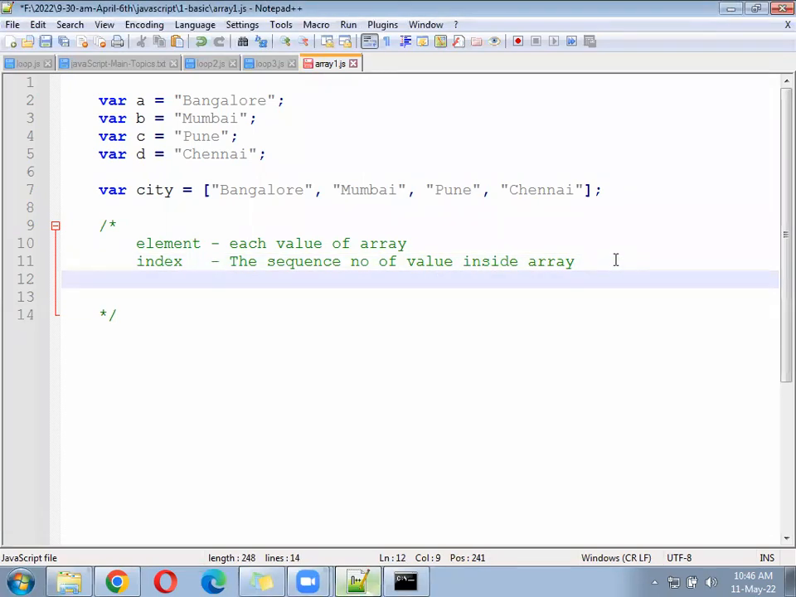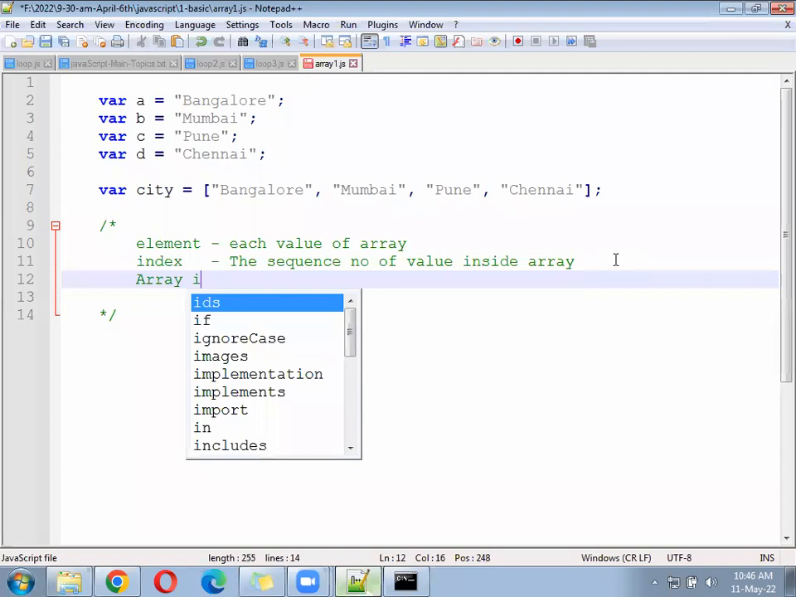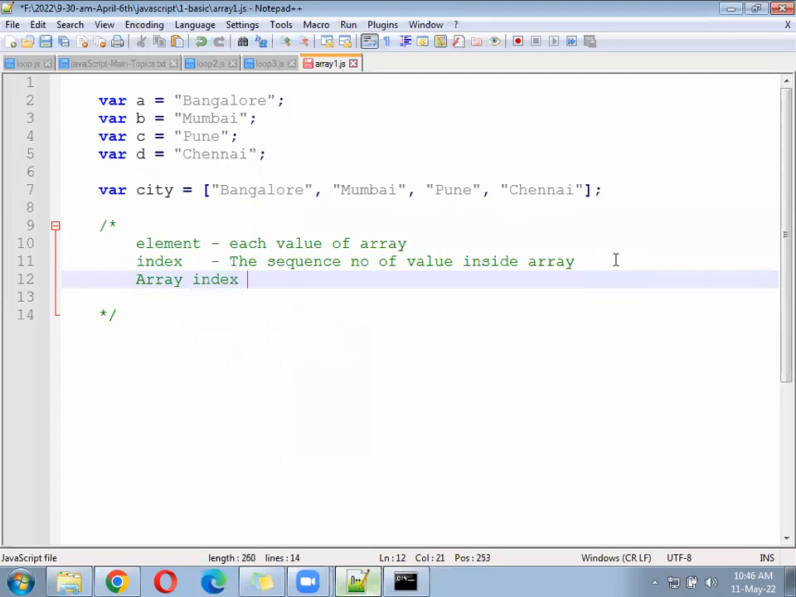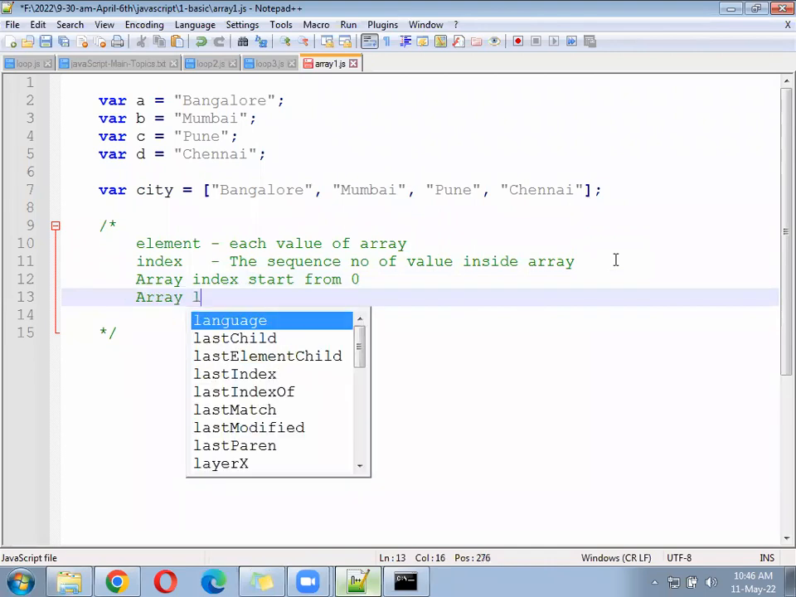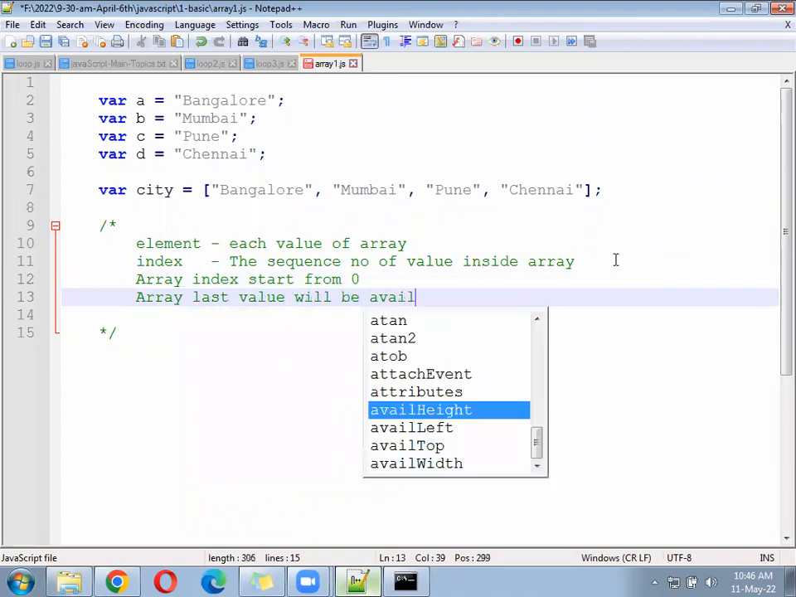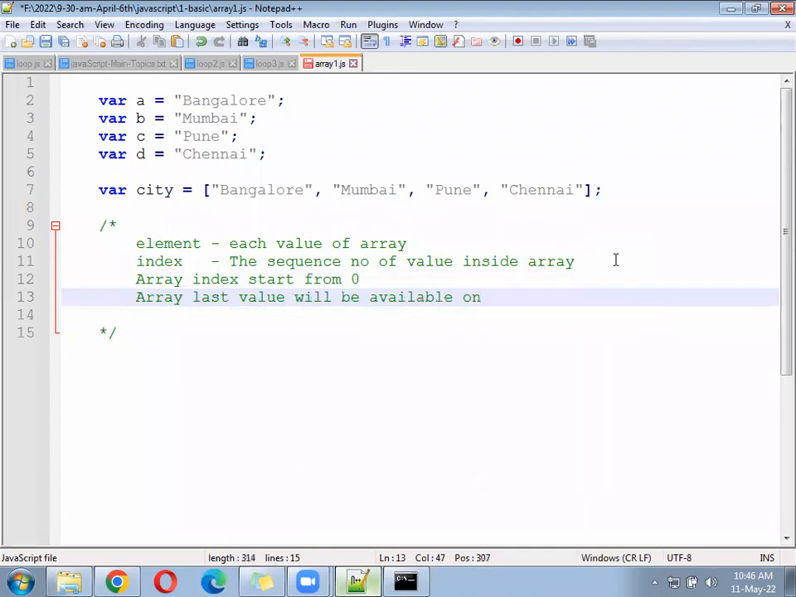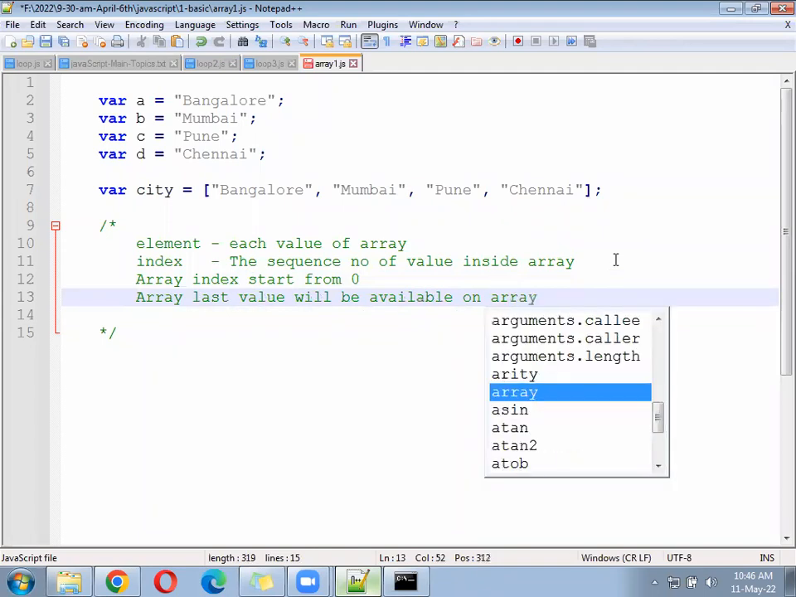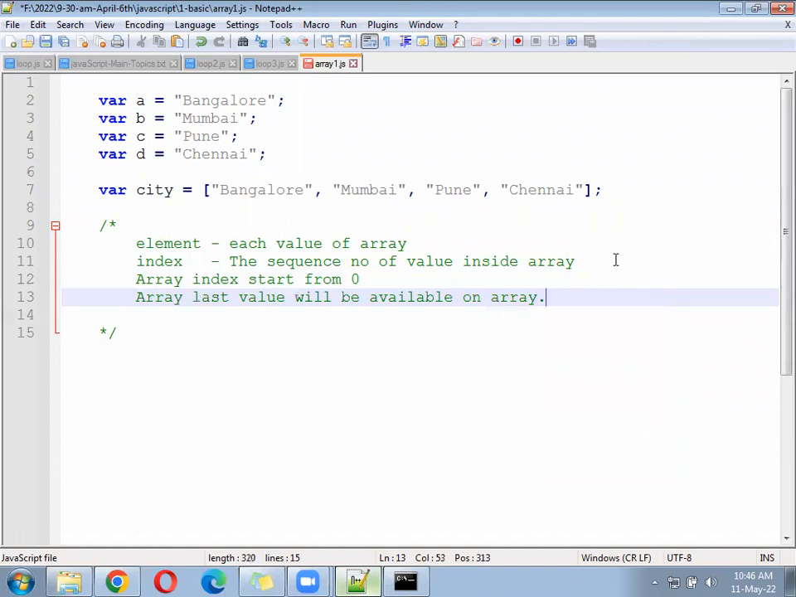Right below, array index starts from 0. The last value of the array will be available at array dot length -1 position. Array dot length -1 position.